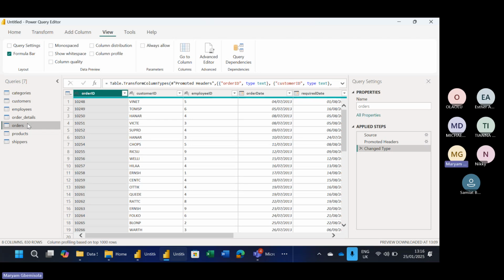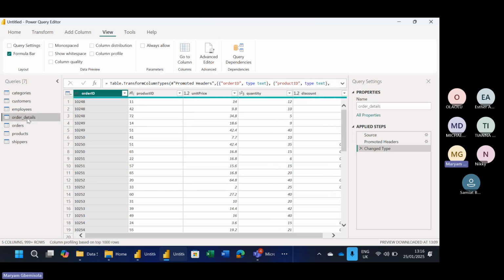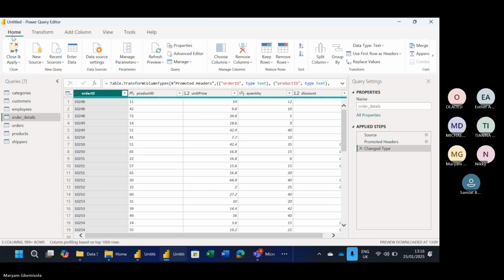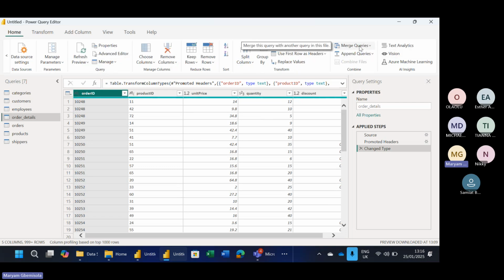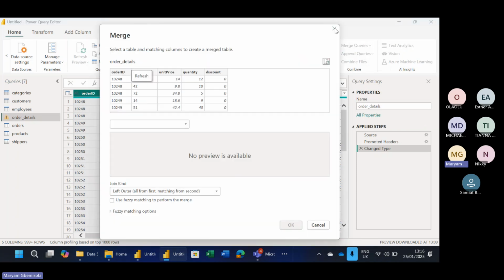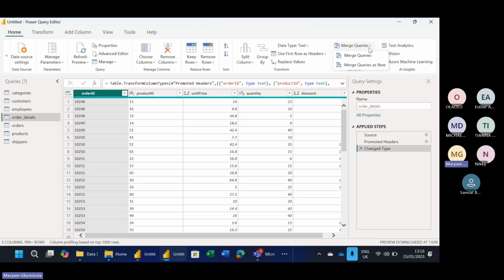So I'll go to my order details table and I'll go to the home tab. So what I'll be doing is to come here and make sure I scroll, depending on the font size you're using. I'll come to merge queries. And I'll come to merge queries again. I have two options of merging. I can either merge my queries or merge as new. I'll be using the merge query option.